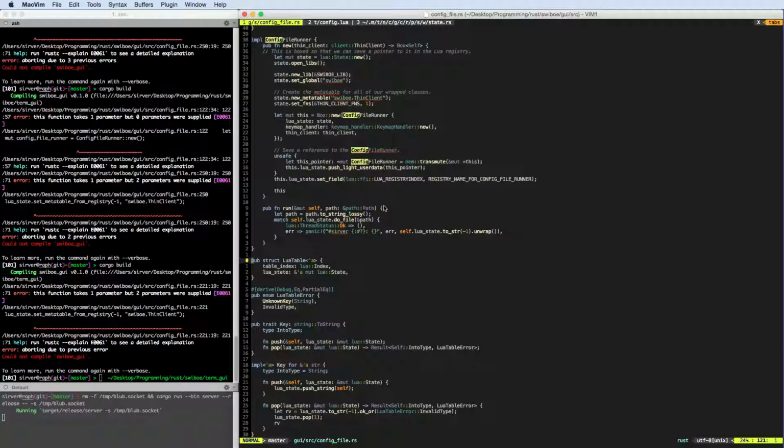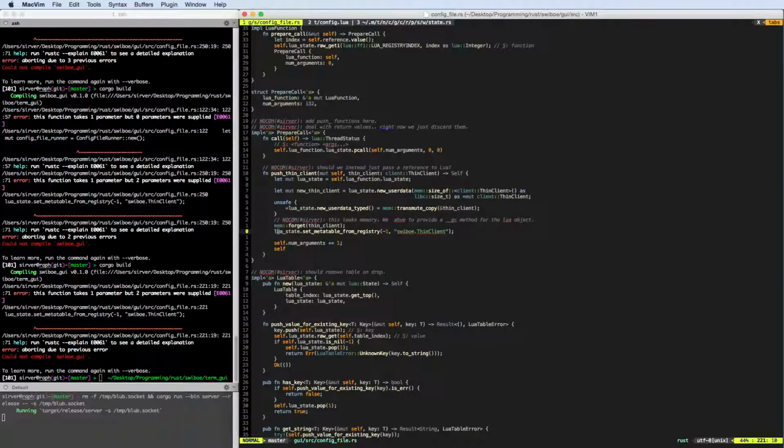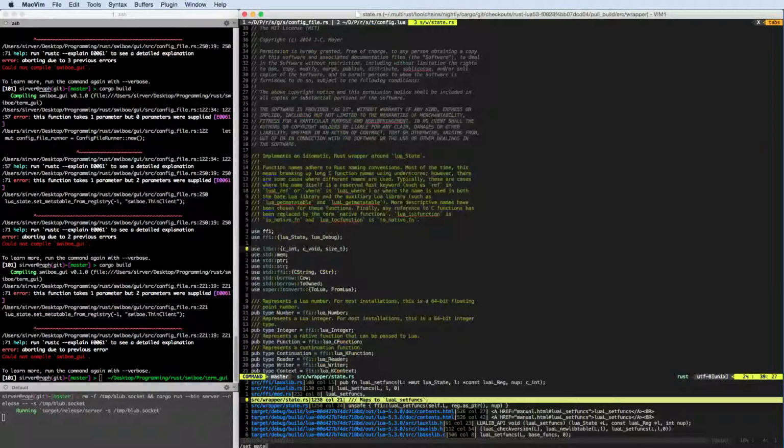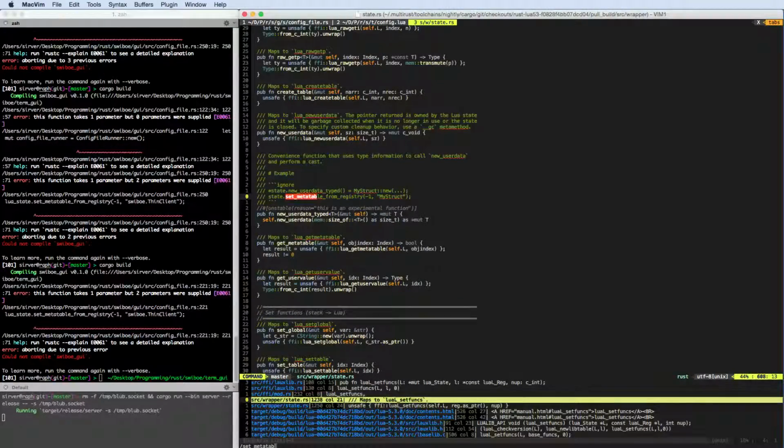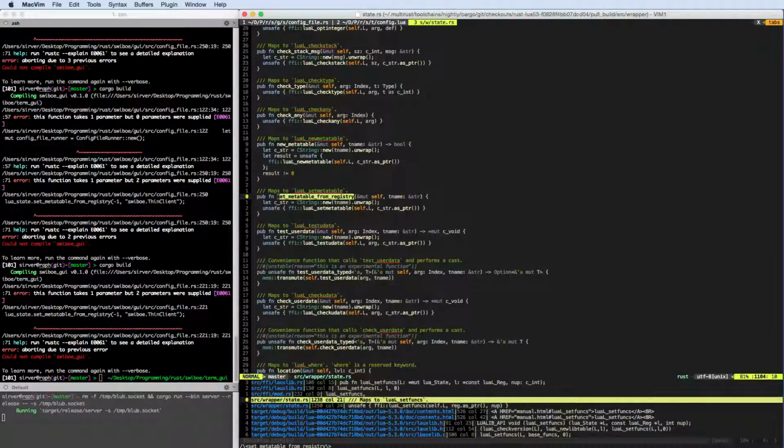This function takes one parameter, but two parameters were supplied. Okay. Set meta table from registry. What are you doing? It just calls Lua set meta table, and that doesn't take a reference to anything.